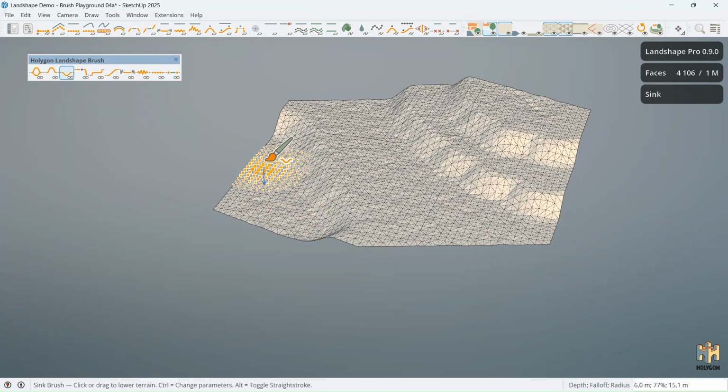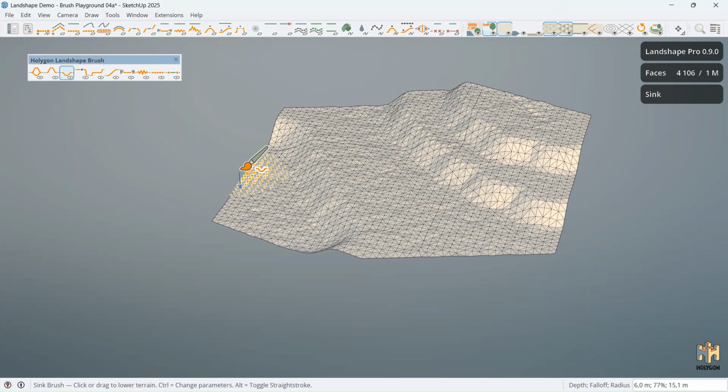Now, if I let go of the button and I do another stroke, in the second stroke it will depress another 6 meters at the maximum. Okay.